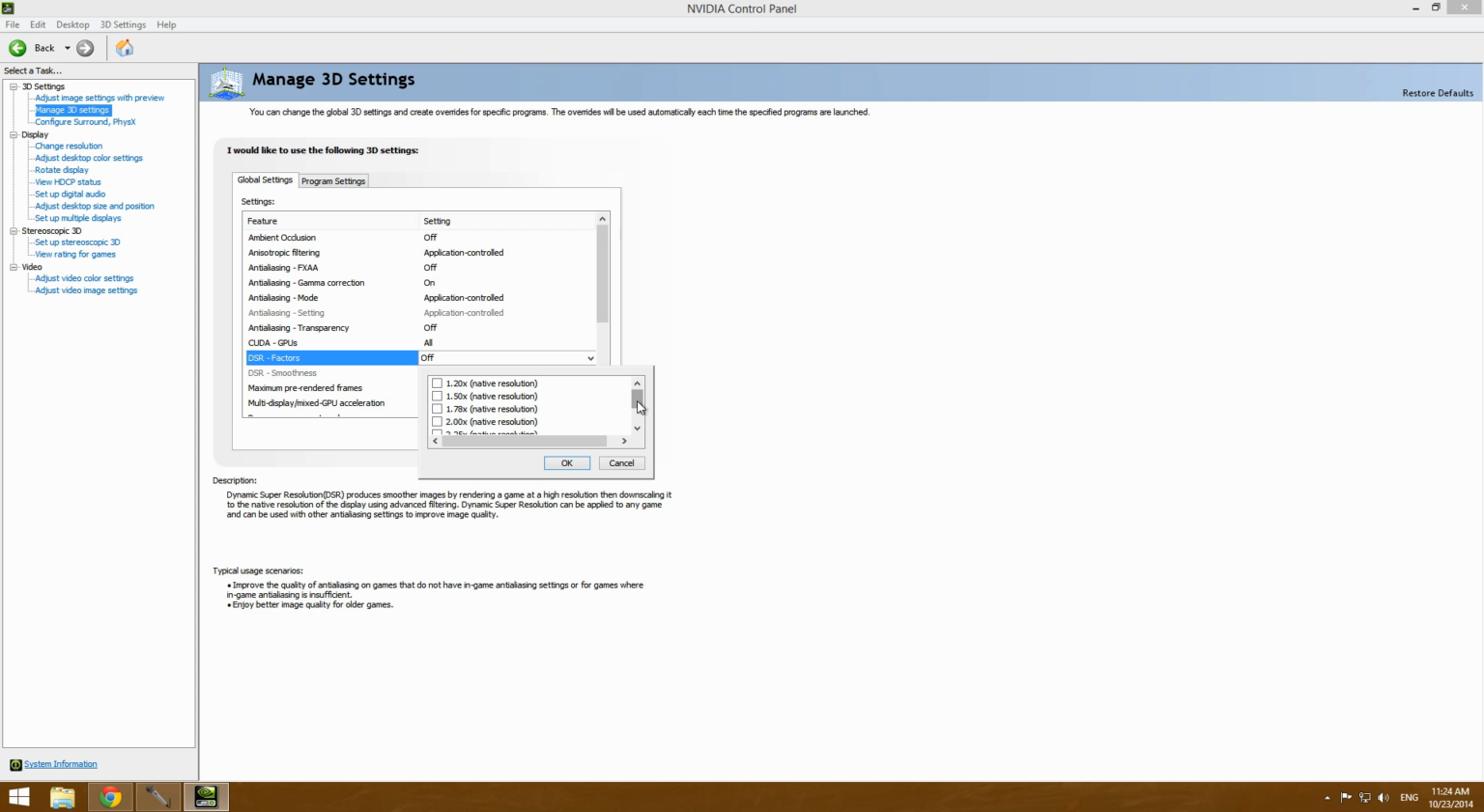So you just multiply the native resolution. My monitor's at 1080p, so I can do 4 times the native resolution and it'll render it at 4K and then downscale it to 1080p.